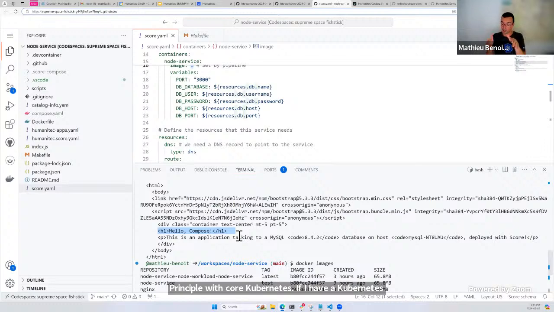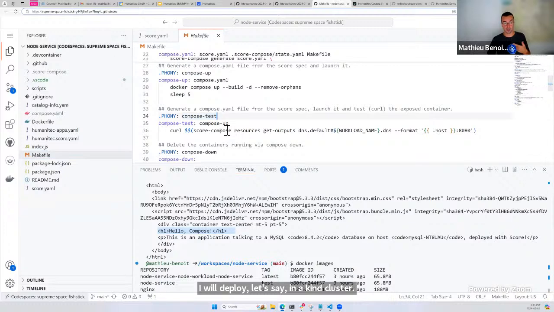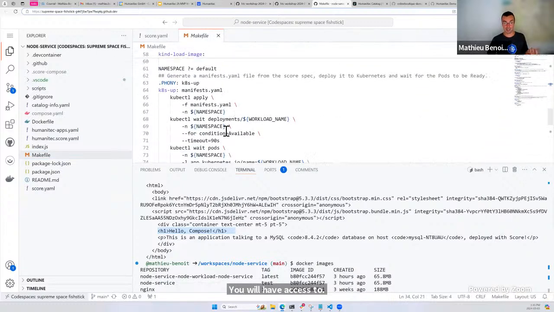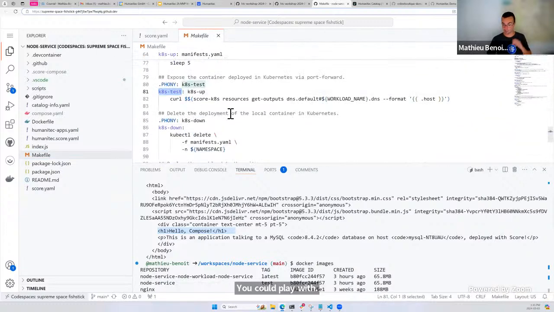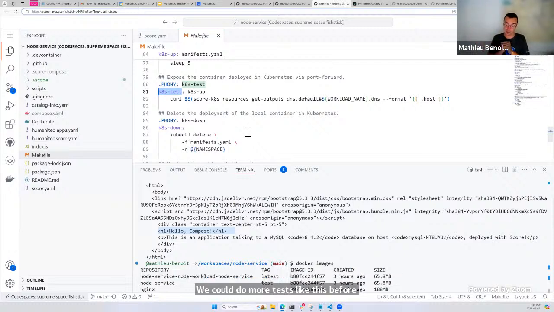I will deploy in, let's say, a kind cluster. In this makefile, which you will have access to, you could play with Score and run make kubernetes test. Same principle. We generate the Kubernetes manifests for the in-cluster MySQL, the workload and the Nginx, deploy that in the kind cluster, and you could test it. We could do more tests like this before pushing to Humanitec, for example. Very convenient for more robust tests. Here it's local. If you want to provide that to your developers, that's an opportunity.